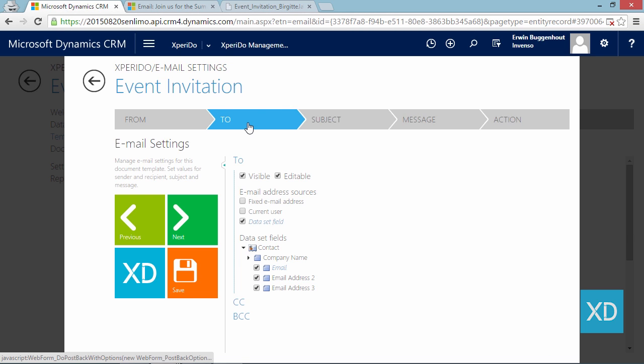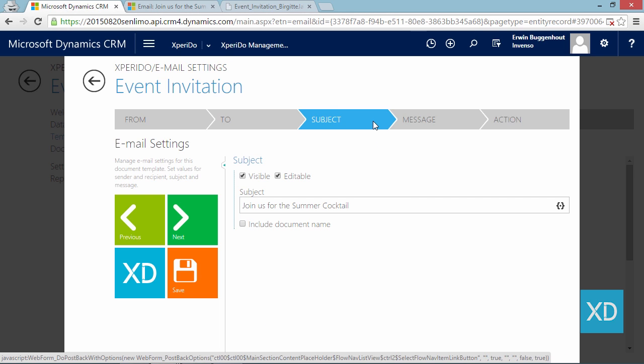The same options are available for the To field. Here the default value will be the email address of the contact record you start from. Also the CC and BCC fields can be populated in the same way. The subject line can be set and personalized with text and tokens.